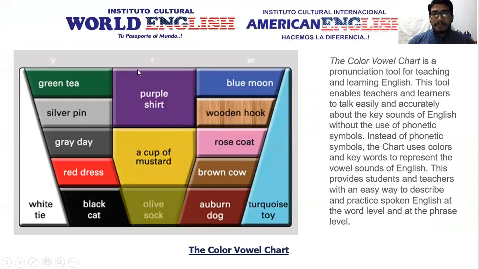For example, this is the color ball chart. This is the white tie, turquoise toy, green tea, blue moon, wooden hook, rose coat, brown cow, auburn dog, olive sock, black cat, red dress, gray day, silver pen, purple shirt, a cup of mustard. Can you see these colors?